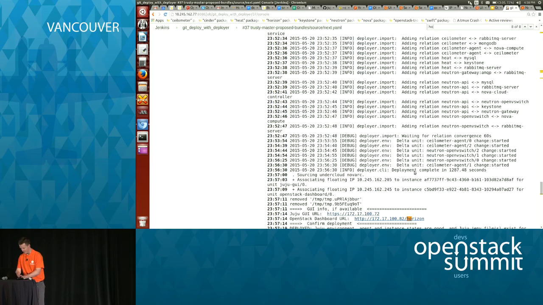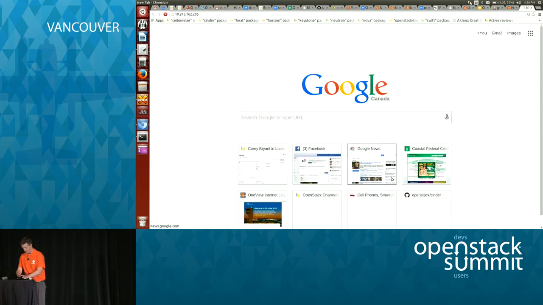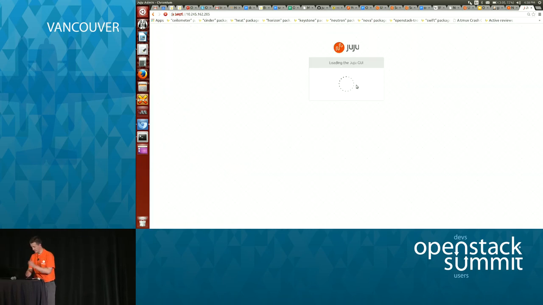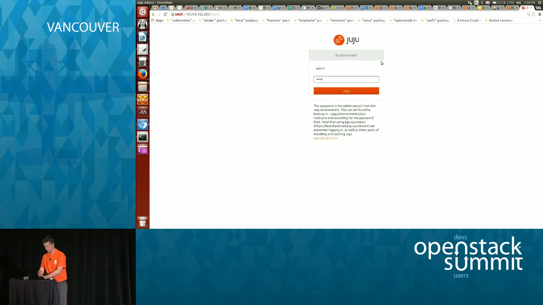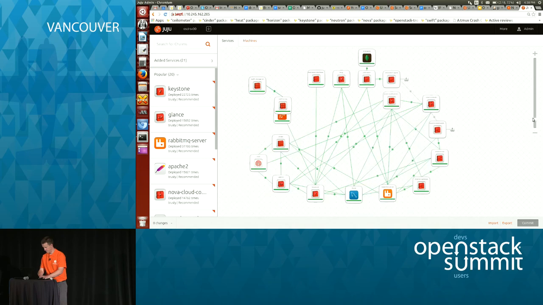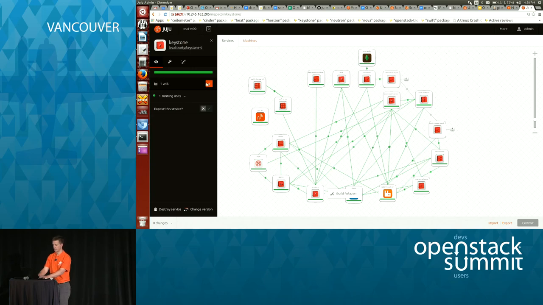All right, so it looks like I actually have a dashboard. So this is the Juju GUI for the deployment that we just did. We'll look at that first. And so that's exactly the deployment that we just deployed. If I want to scale, let's say, Keystone, I want to add 3 units, I can easily do that from right here.